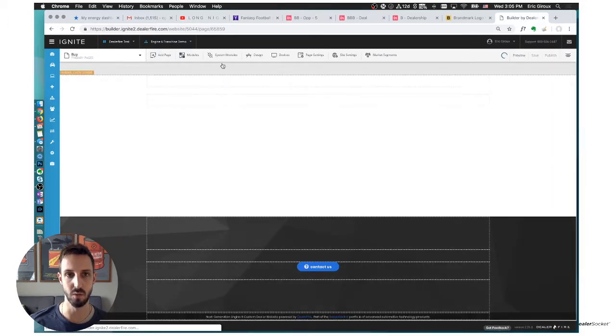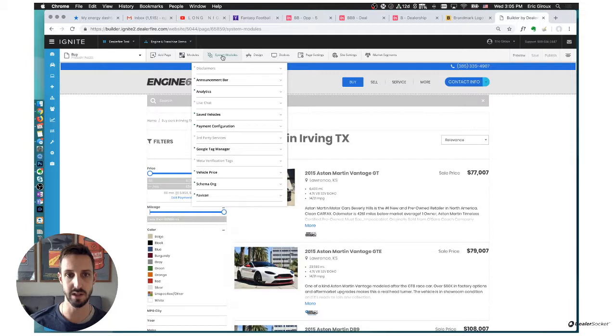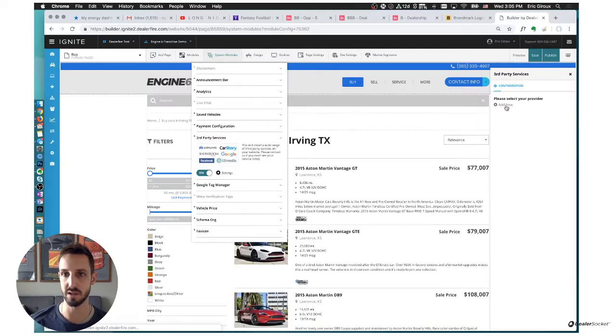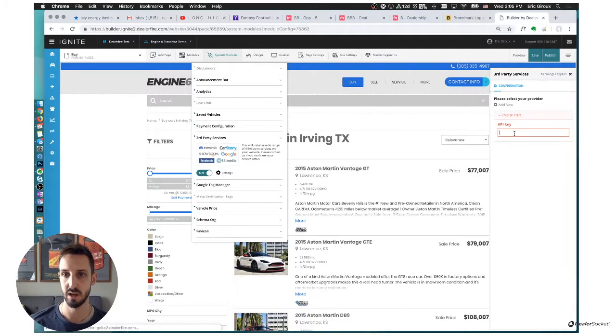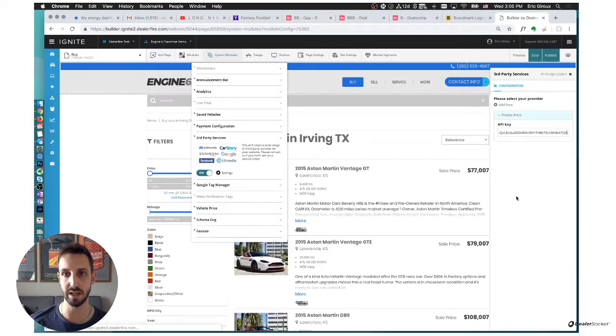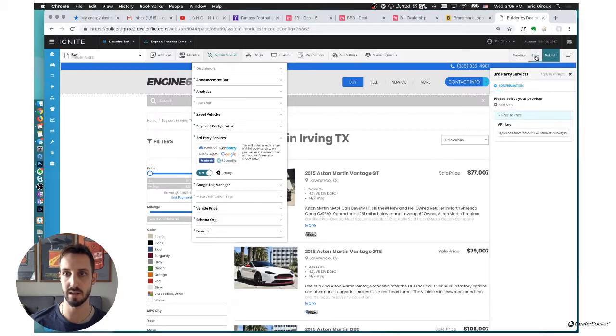So the first thing you do once you hop into Builder is, we'll wait for this page to load, go into System Modules, Third-Party Services. This may already be turned on if the site has other third-party services installed, and you'll do Precise Price. There's that key, API key, so I'm going to paste the API key that I just generated and registered. I'm going to go ahead and save that.